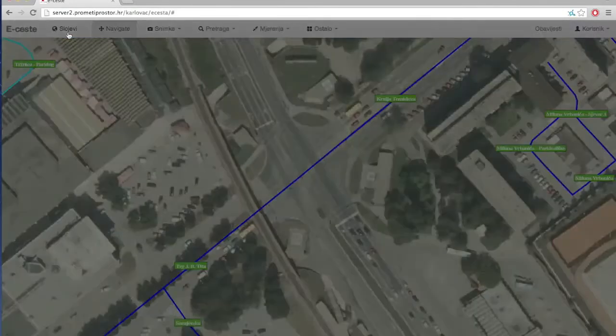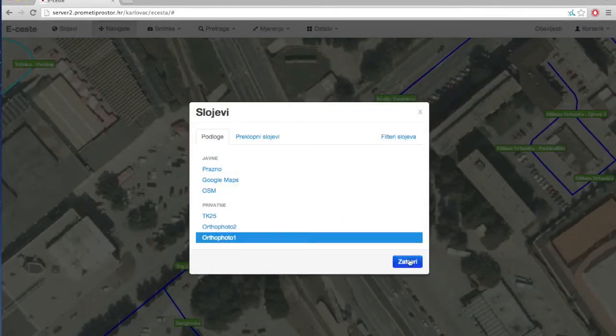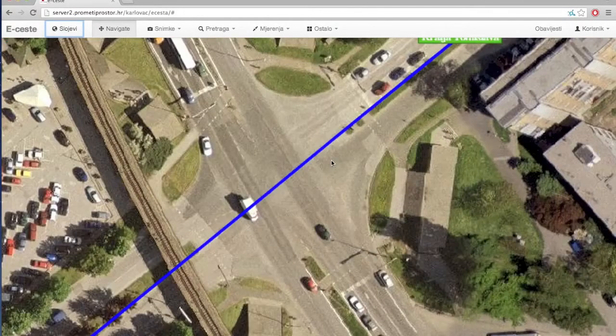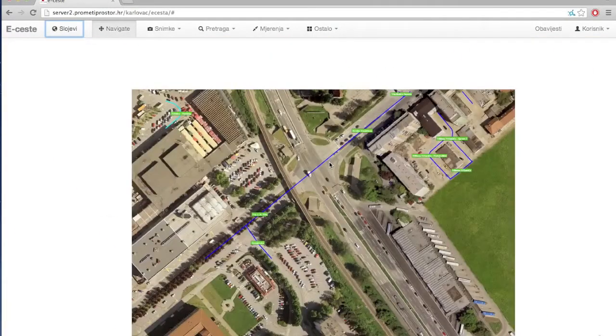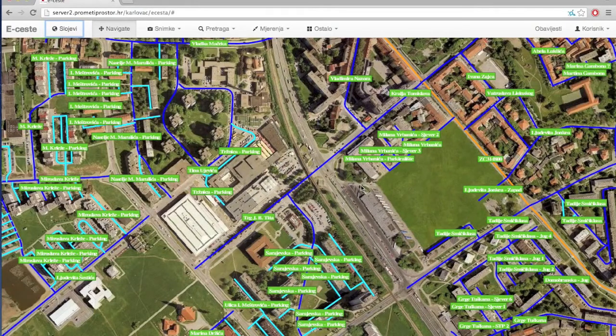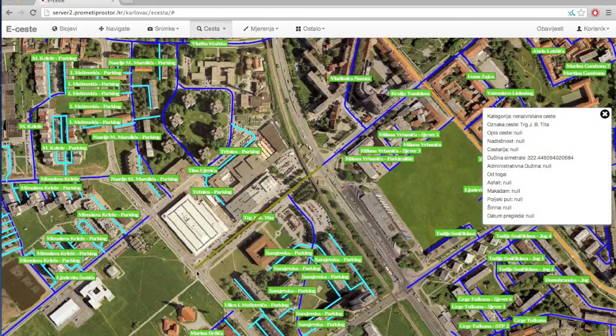And as this is the case in this city, there are two aerial maps, so I can change to the newer aerial map that is used on the same area. So in the basics, we have these lines which represent roads. So I can click on any of these lines just by selecting here from the menu roads, and then click on this road, and as you can see, this road is highlighted. I can get all the basic information about this road.